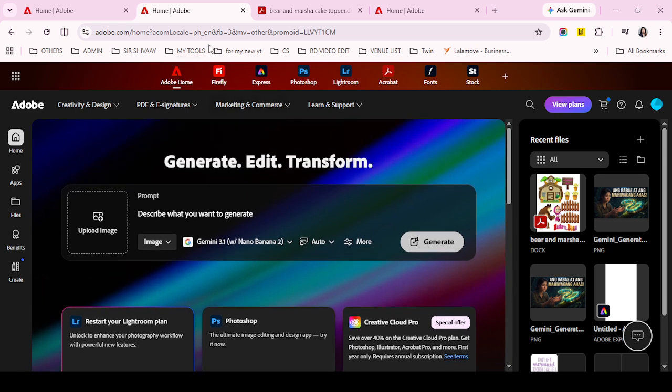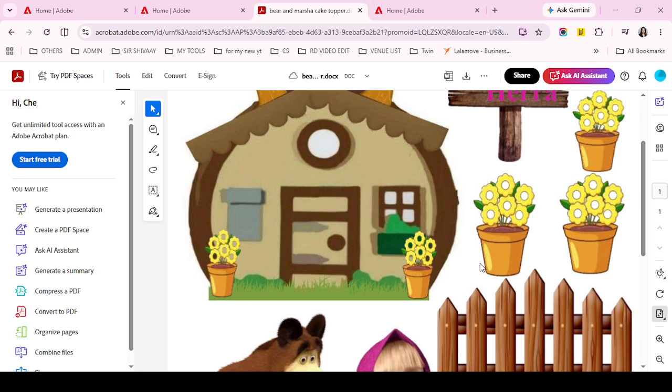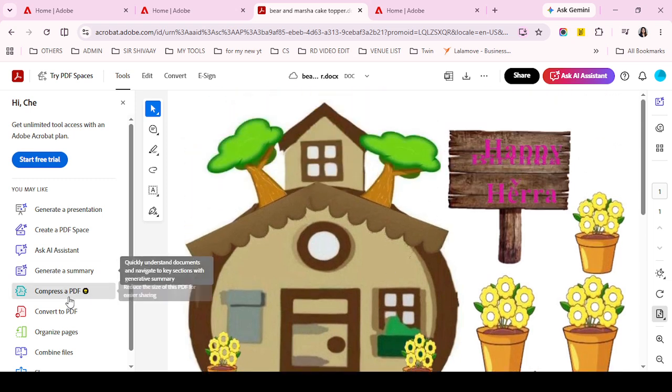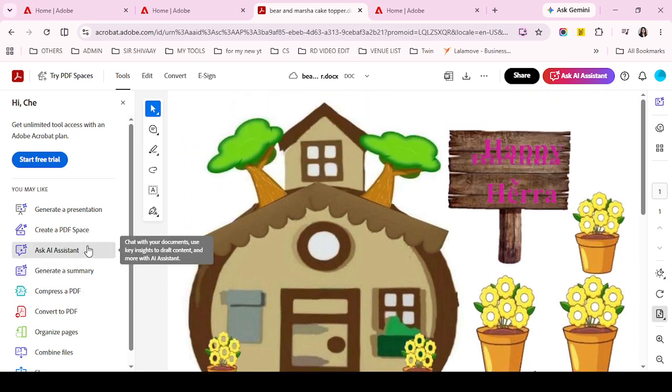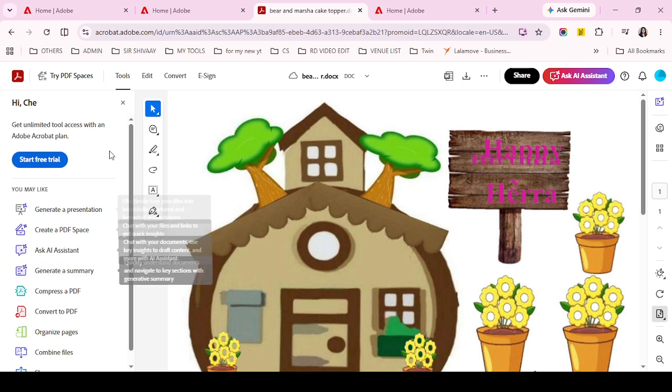Once your document is open, look for the Edit Tool category in the Acrobat Pro Web toolbar. Select the Edit option to open the editing features for your file. This area gives you access to tools that let you change content and manage document elements, including headers and footers.